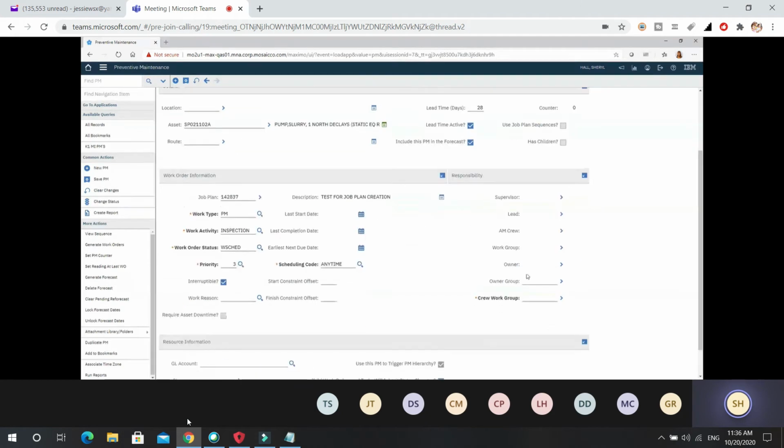So you have to have a crew work group, and I know mine is going to be 4C because that's what my job plan is. Now, let's talk about the start constraint offsets. These two numbers, and I'm going to show you what they are. Well, I don't have a way to show you, but I can send you the list, and some of you probably already have the list.